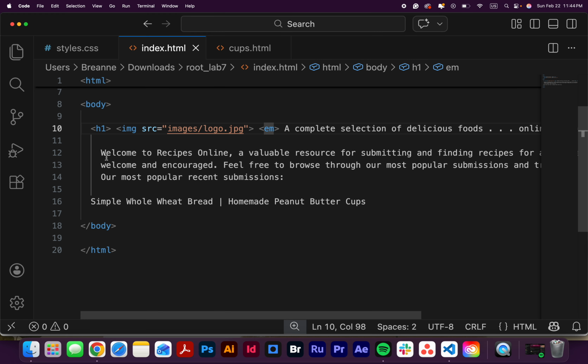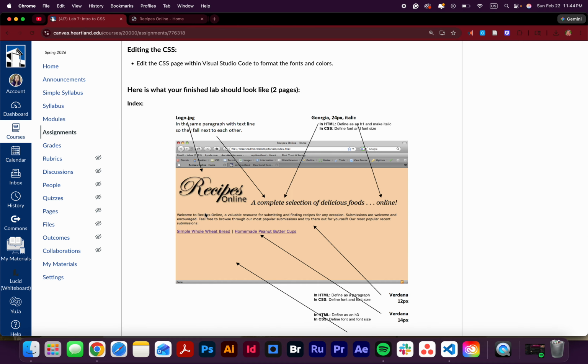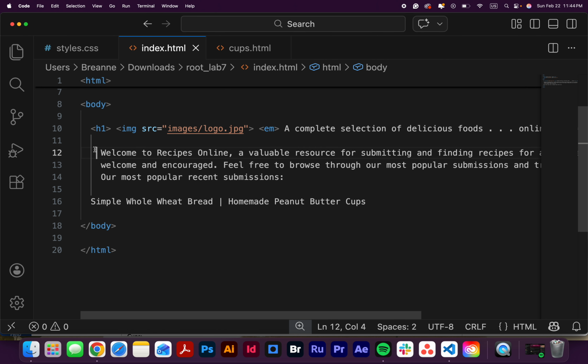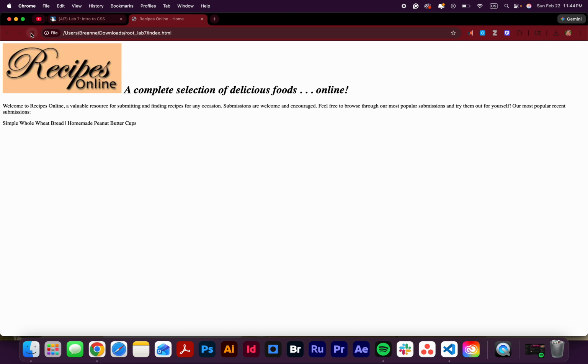Alright, next we want to make sure that this next section is a paragraph. And you can see here, I have it pointing here, it says define it as a paragraph in the HTML. So let's go ahead and do that. Perfect.